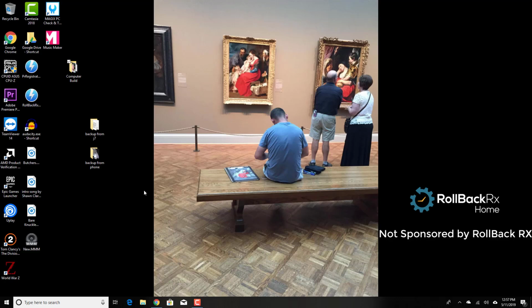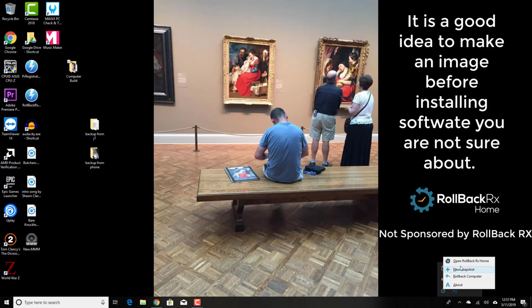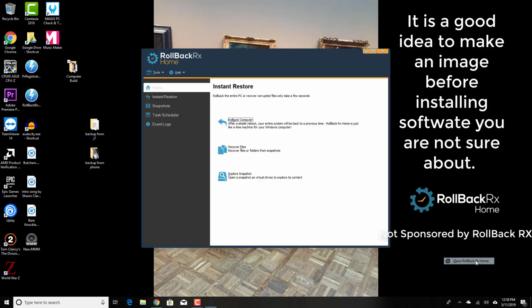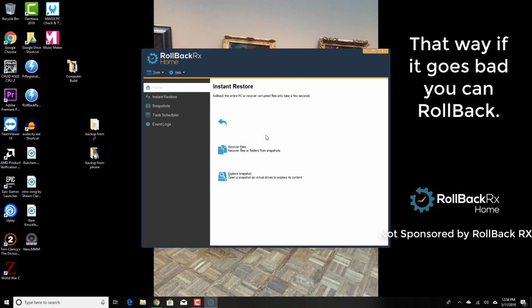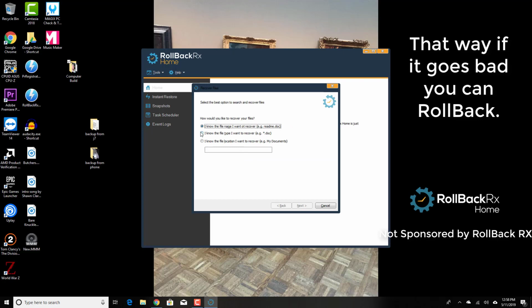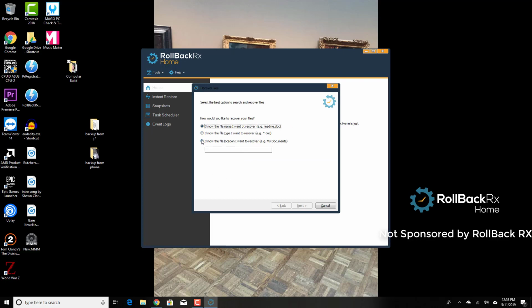So what I did is I went over, and RollBack will be in your icon tray after you install it, and you can right click on it and open RollBack, and you can recover the computer. You can roll back the computer to a different time. You can recover files, or you can explore a snapshot. What I did is I recovered, and I knew the location of where this file was sitting. So I clicked that, and I typed in desktop.